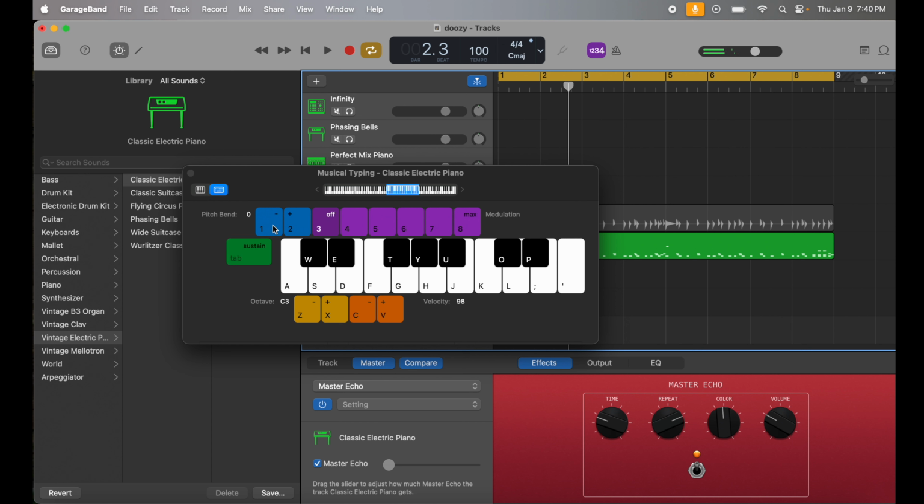What's velocity? Velocity is how loud or how quiet it is. Basically, it's how hard you hit the note. So if it was a physical piano, you would hear, if I was playing really softly, it would sound like this.